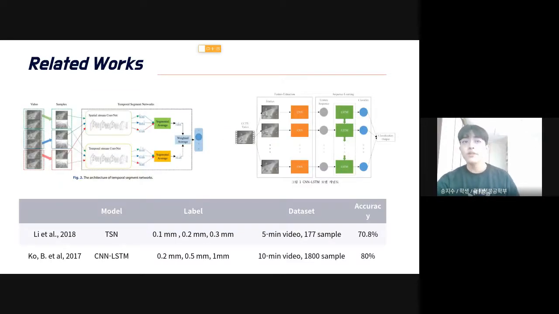There have been previous studies which apply video classification models for this purpose, but their limitation is that the dataset is small and labels might be spurious because of the physical distance between the camera and the measurement device. Also, the number of their labels is small as well.